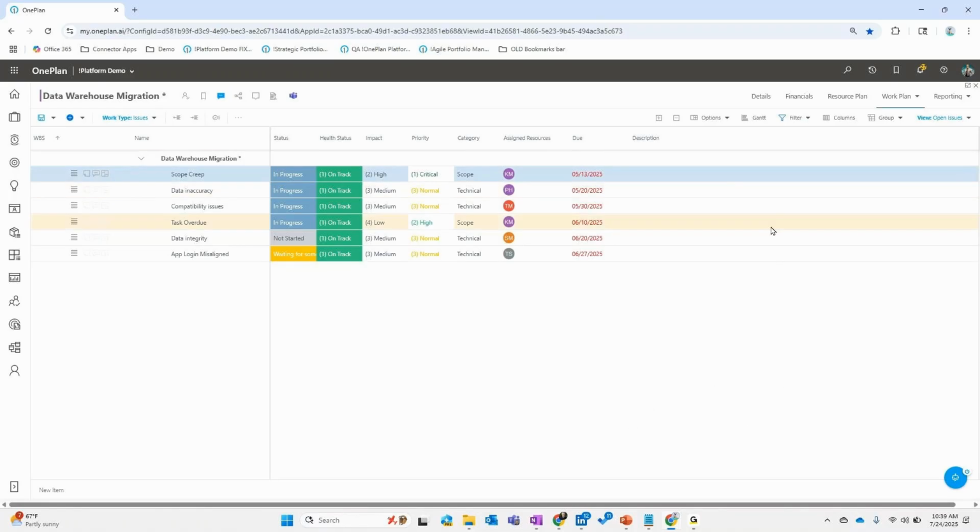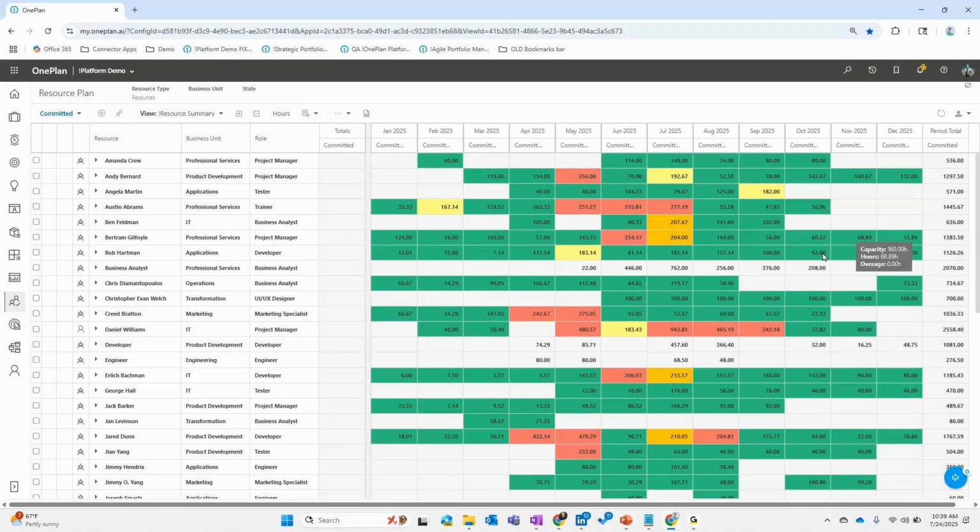Now, ultimately, I'm looking at this from an individual project perspective. As an organization, you're going to want to roll this up to an individual resource plan or an overall resource plan. And now here at this system-wide view, I'm now looking at individual people, and I can do the same committed, resource plan, scheduled, timesheets, etc., actuals.